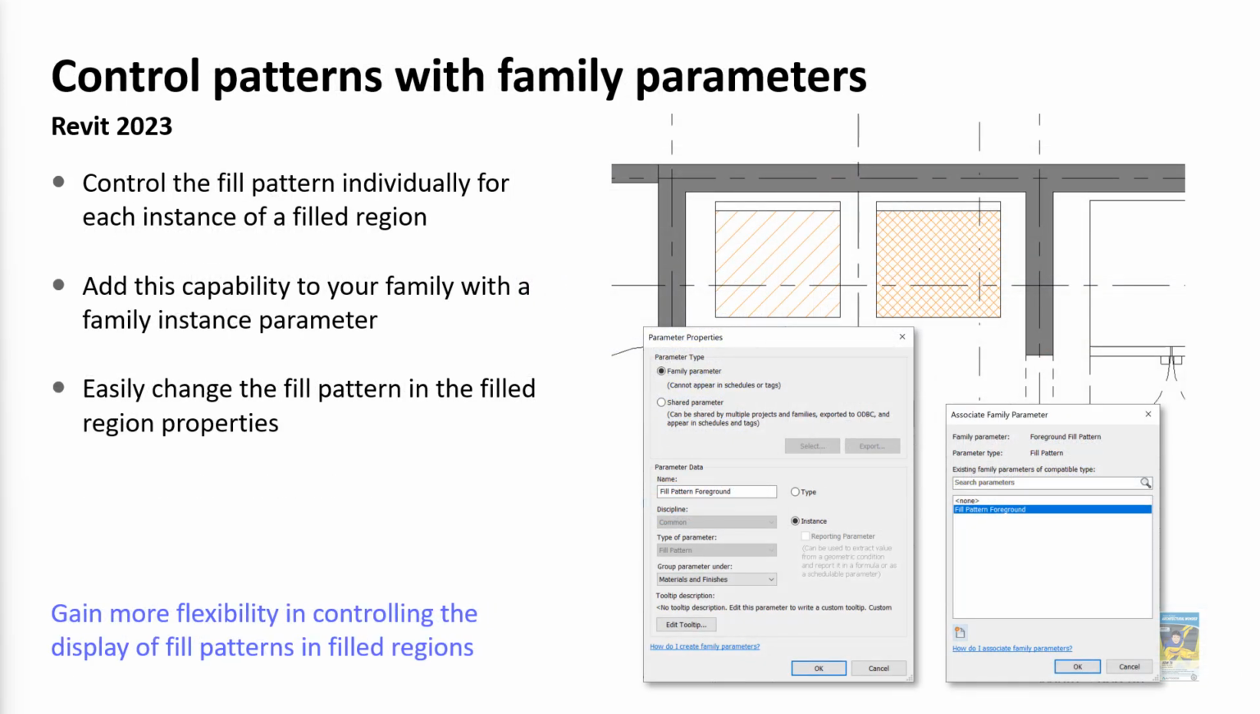Control your patterns with family parameters. So now the fill patterns that you're working with, you can actually parameterize those, and then you can change those fill patterns via that capability. So this should be interesting for you to do. You can just select it and go to the family types window or the instance or type properties and change that fill pattern.